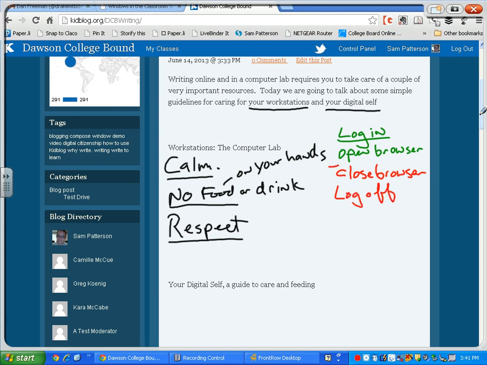This is the computer lab version of putting your tools away. At the beginning of class, we get our tools out. At the end of class, we put our tools away. And that helps keep our information safe, because if you leave your browser open, someone might accidentally end up using your stuff or saving over your files.